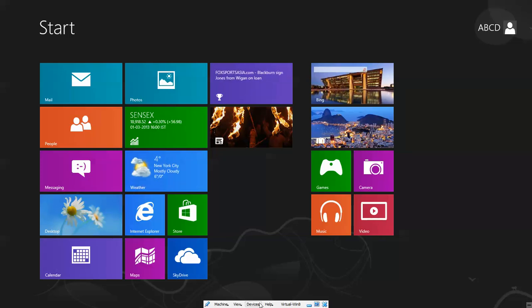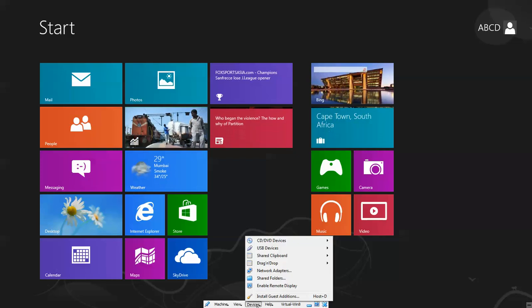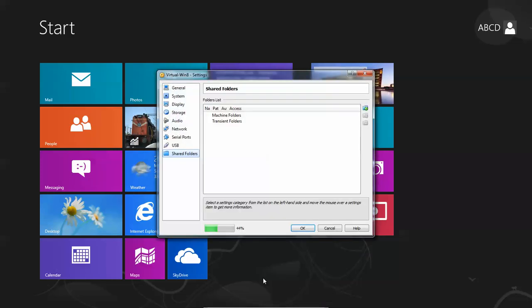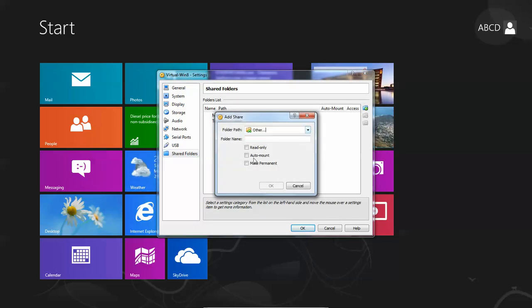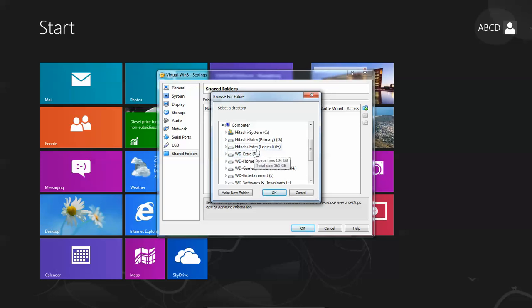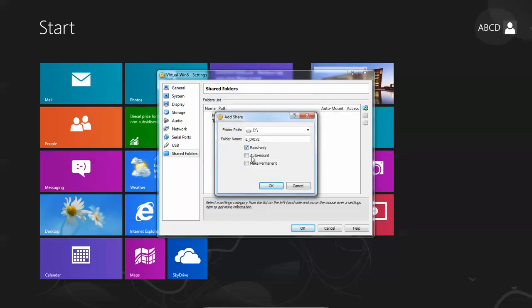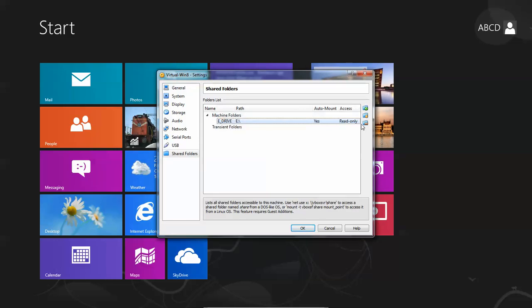Now if you want to access any drive from Windows 7, that is the host OS, just go to devices, click on shared folders, click add, choose any drive or any folder you want. I'll select this drive, E drive. Click OK. I'll make it read only. Auto mount means it will be mounted automatically at boot time, and make it permanent. Type any name. A blank space is not permitted here. Just click OK. This is read only.